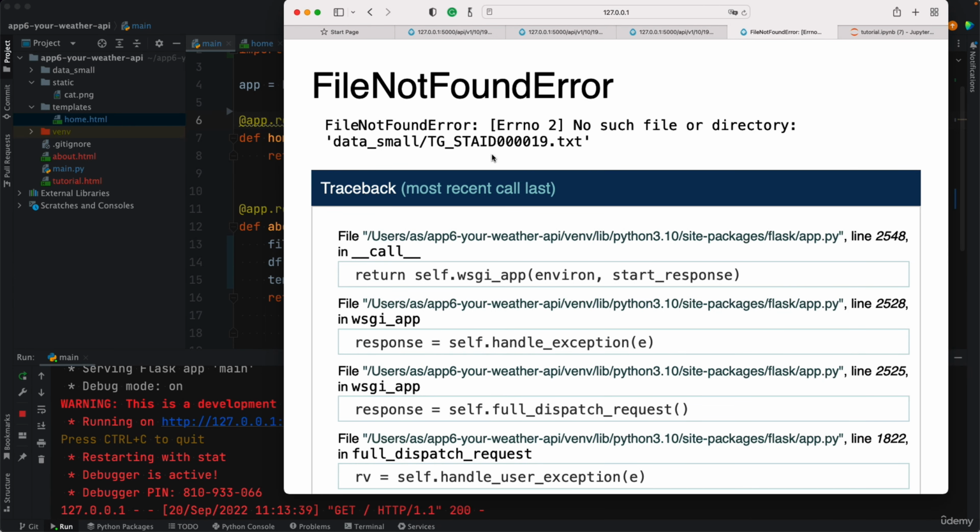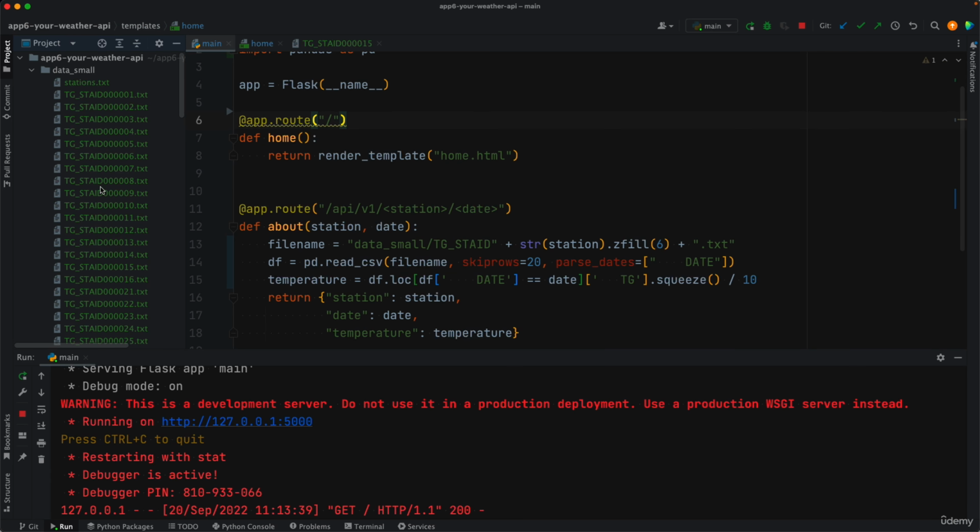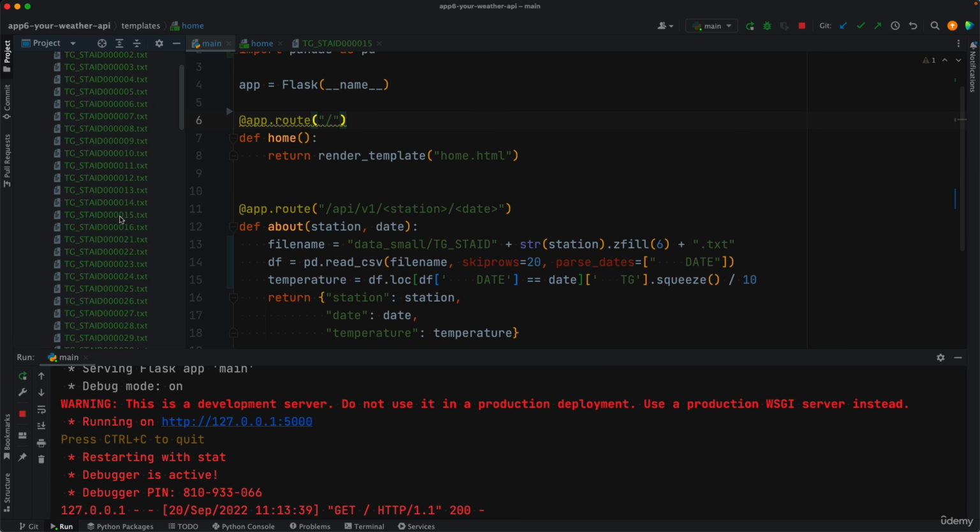There we get an error. So stationid 000019.txt is not in here. Is that the case? Yes. So some stations are missing.